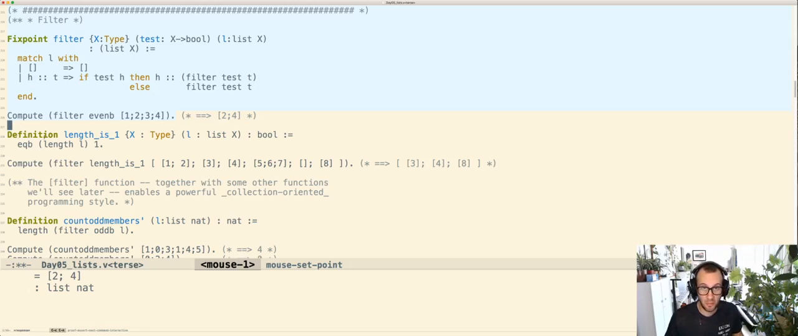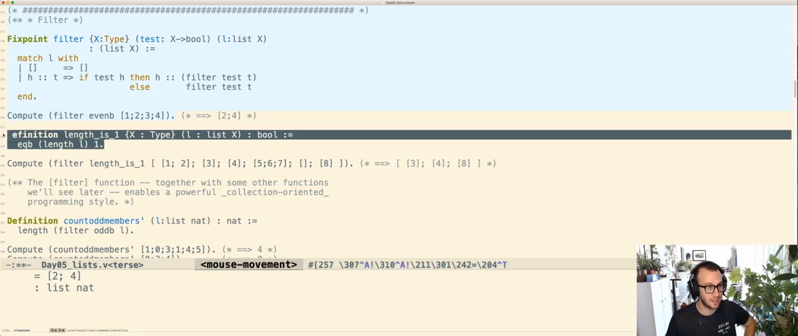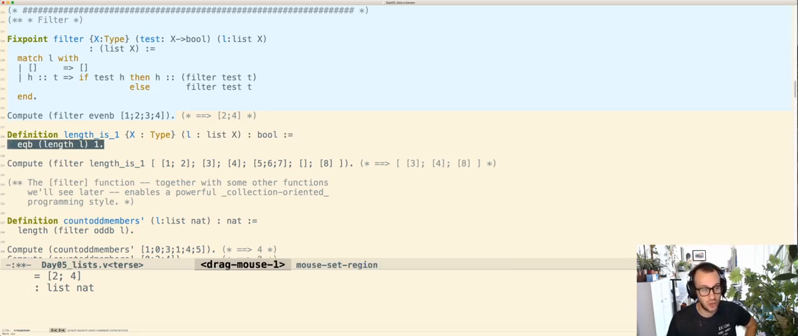So you can go pretty far with this. Here's a predicate on lists that says, oh, it's a list of length 1. There's other ways to define this function. You could do a match. You could do all kinds of things. But this is a nice, concise way of doing it. This kind of concision, once you have a bunch of functions and you start using them to define other things, gets really nice, I think.